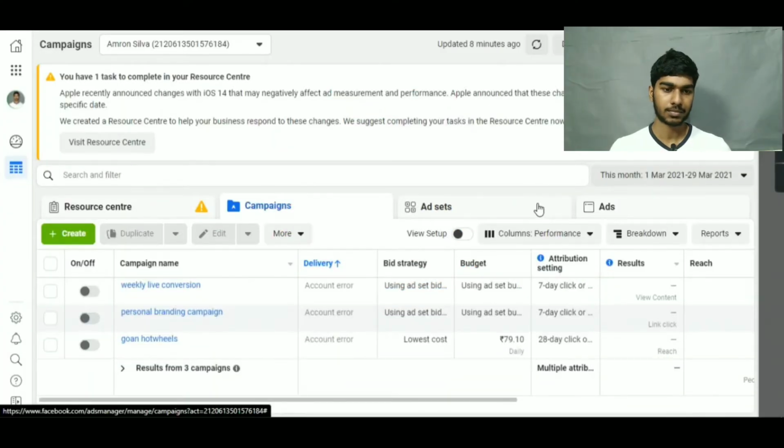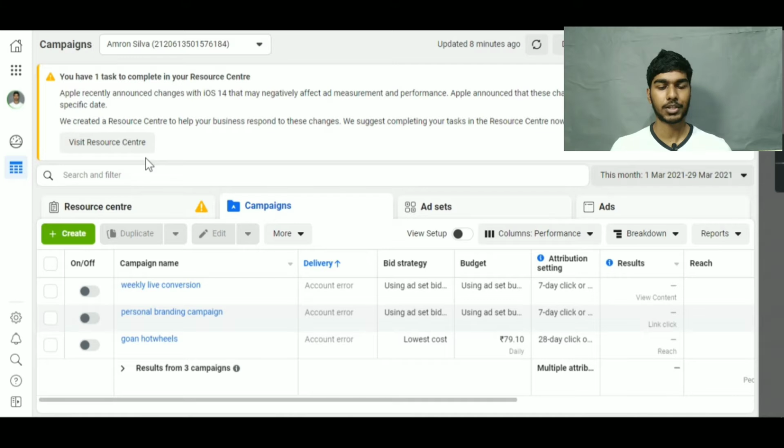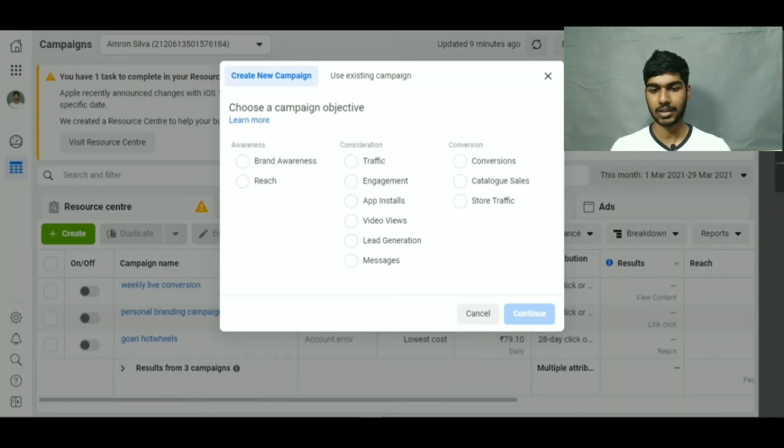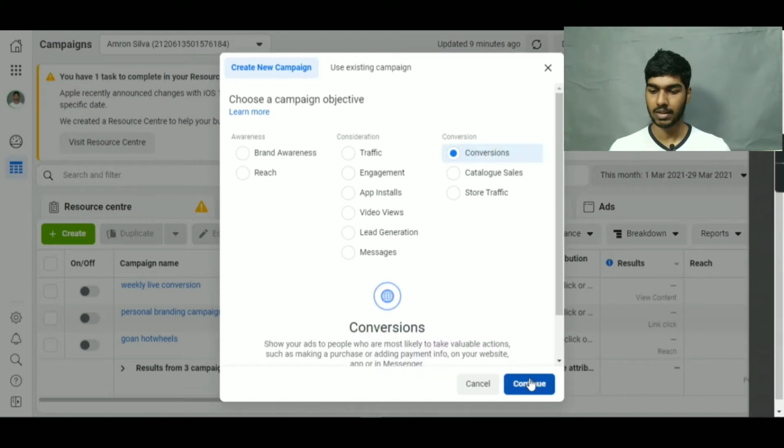To run conversion ads, you need to go to Facebook Ads Manager and then click the create button. After you click the create button, there will be different types of objectives which you can run ads for. In our case, we need to run conversion ads. So click on conversions and click continue.